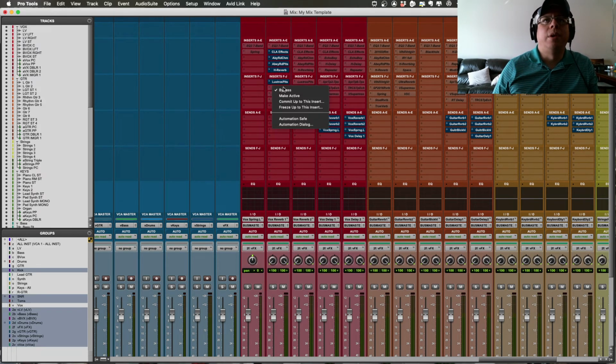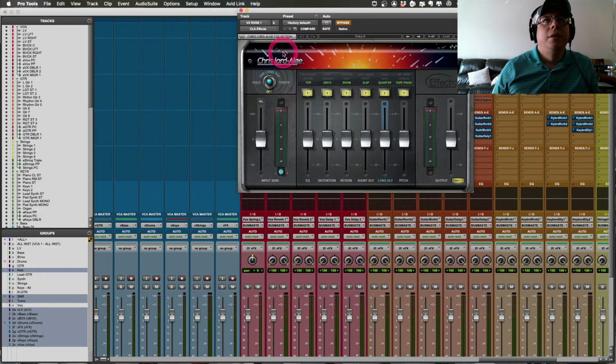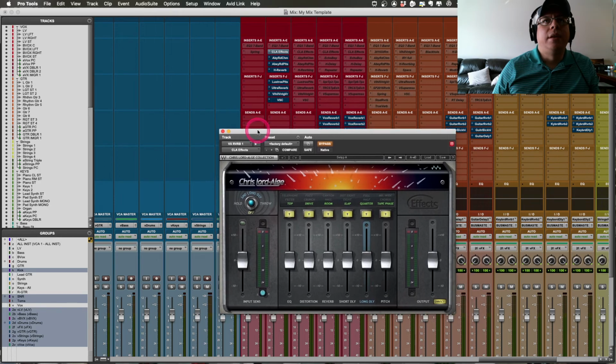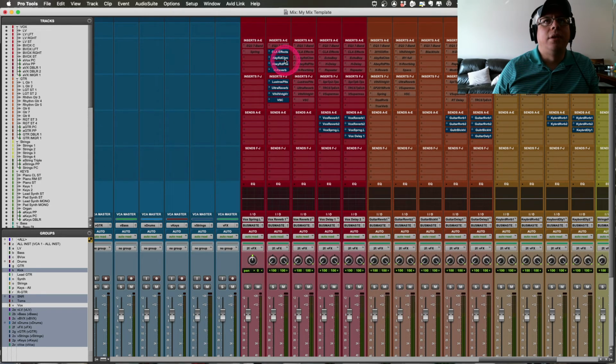Oh, we got the rainbow ball. There we go. CLA effects, I probably haven't used that in a while. It's probably just there just to be there.